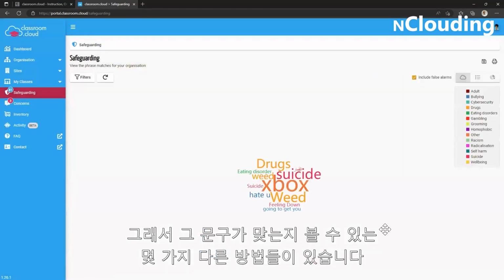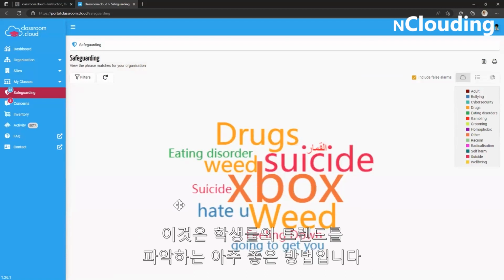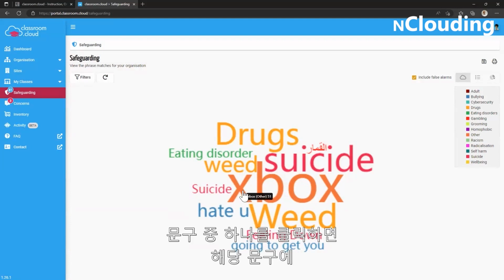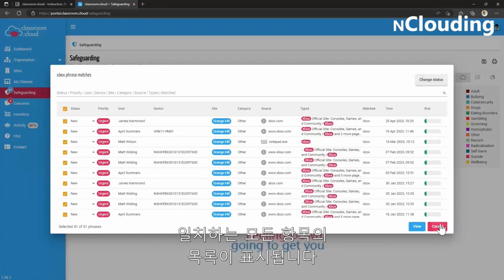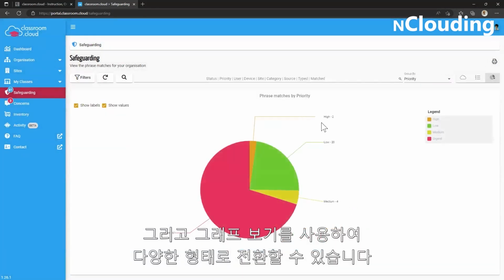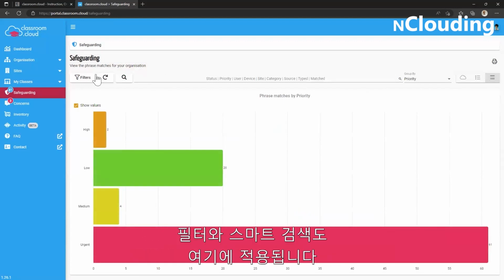So a couple of other ways to view your phrase matches. We've got our phrase cloud here, which is a really nice way of seeing what's trending with your students. You can click on one of the phrases and it will give you a list of all the individual matches. And then we also have our graph view, so we can toggle through different views here. The filters and the smart search also work on here.